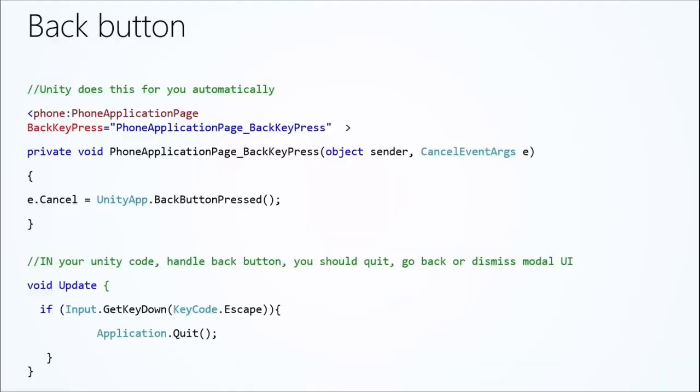So here's some basic code to show how to do this. The first section here is how I'm handling a back key press event in my phone page. You can see that I'm going to cancel that event because I want to call Unity and tell it that the back button's been pressed. And so in your update or wherever you handle input, you can get the GetKeyDown state for escape. And if it's been pressed, I can handle it there. I can quit or I can pause my game, whatever fits my game. Okay, I like it.